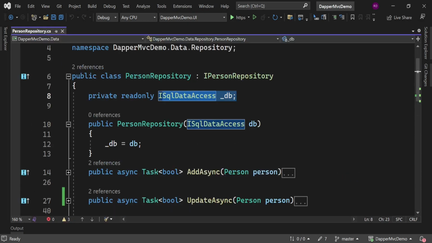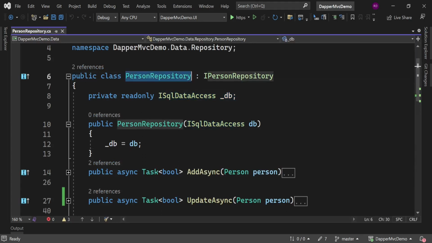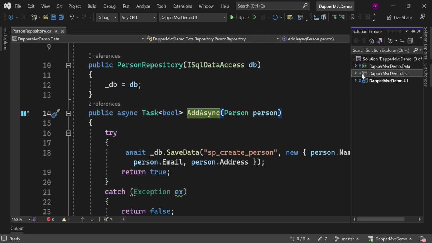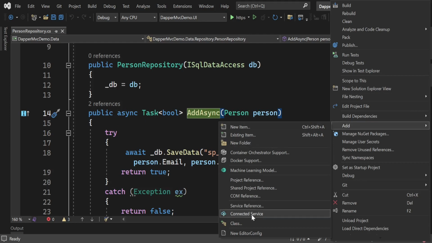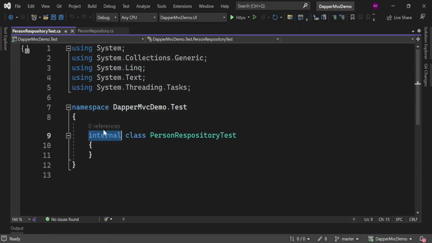with version 4.18.4. So now how can we write a unit test for this IPersonRepository? Here we have this AddAsync method. First we will write the test cases for AddAsync, but for that we need to create a test class here. So here we'll create another class. Let's name it PersonRepositoryTest, and make it public.